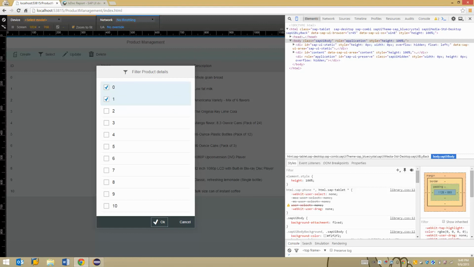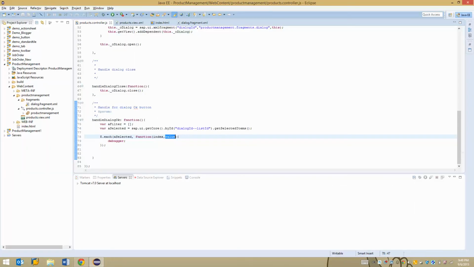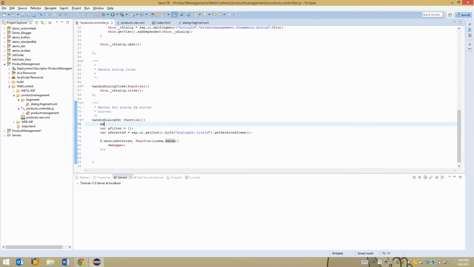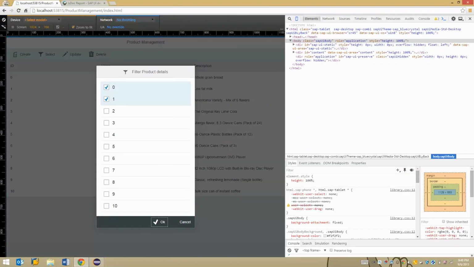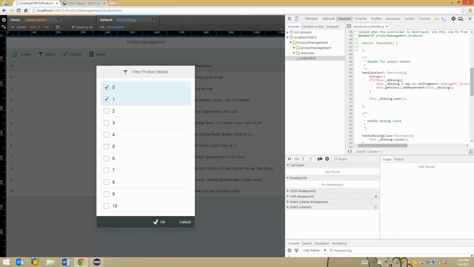I said okay, what has happened? Okay, actually the debugger was disabled.